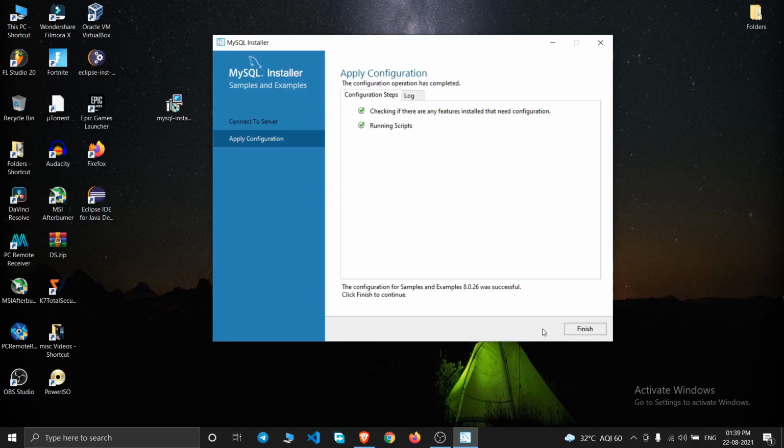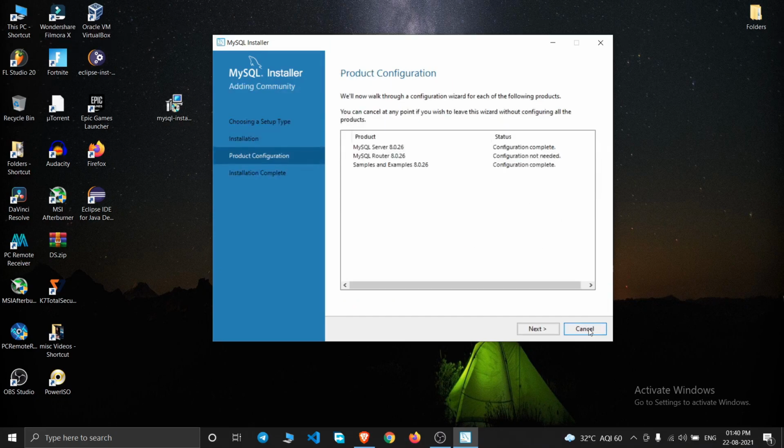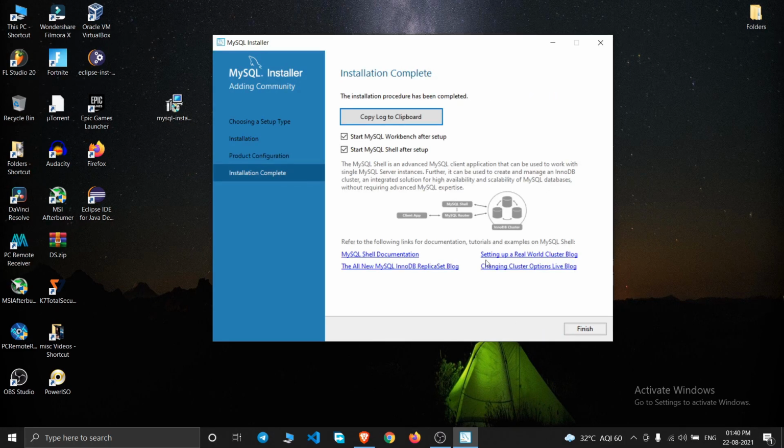One thing I'll tell you, you have to remember both the passwords. One was for the root and the other one for your user. So you have to remember both of these passwords for your future usage. So for now we are finished with the installation. We'll just click on finish and then next and then finish.